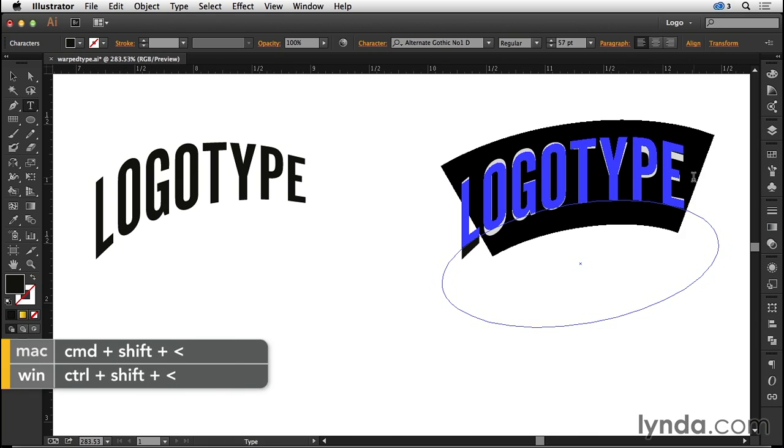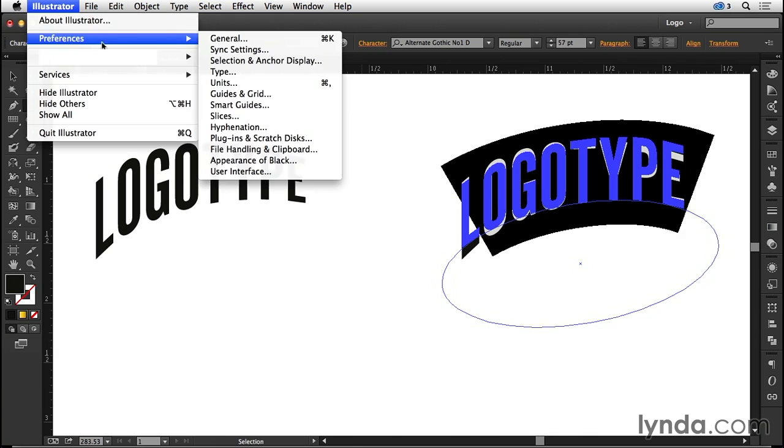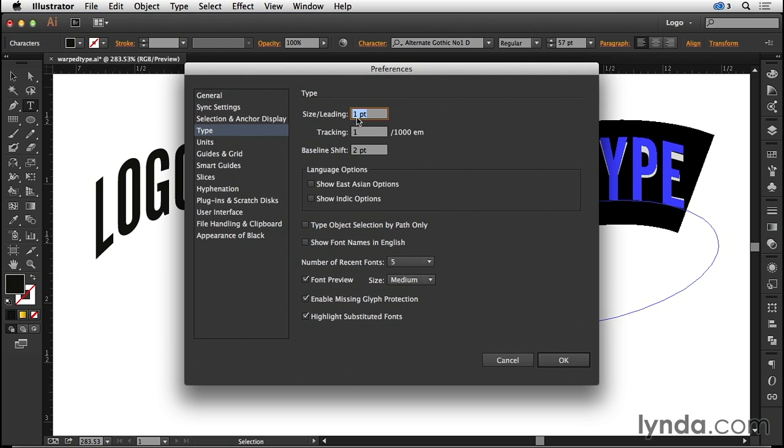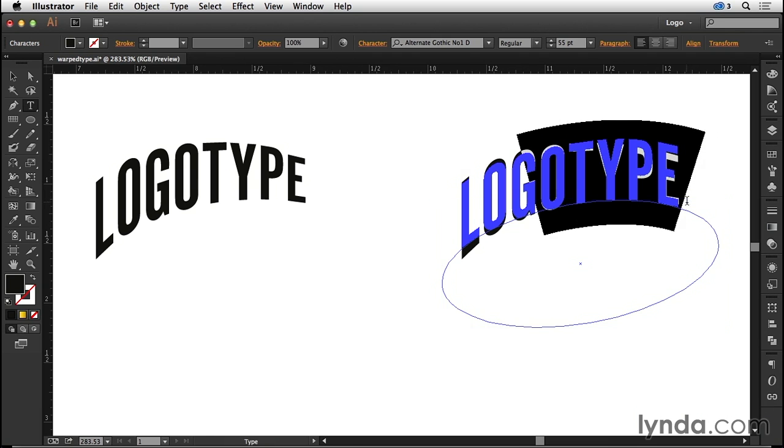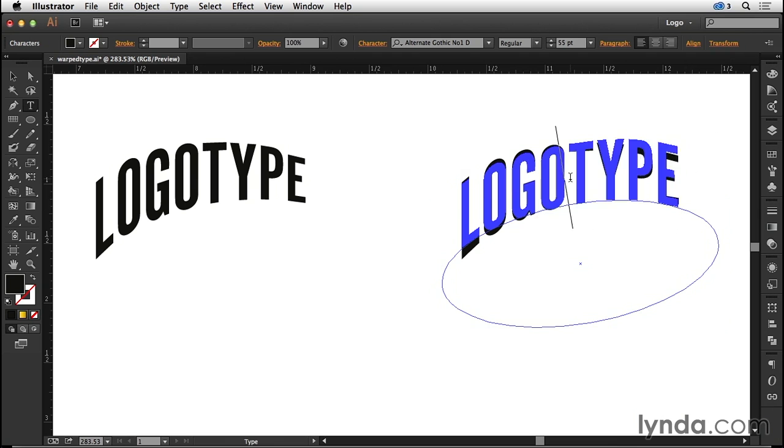Now I just want to point out that my type preferences are set up to adjust the size and leading by 1 point increments. I'll now select everything from the G through to the end. Do the same thing. And I'll repeat that until I get to the end of the word.